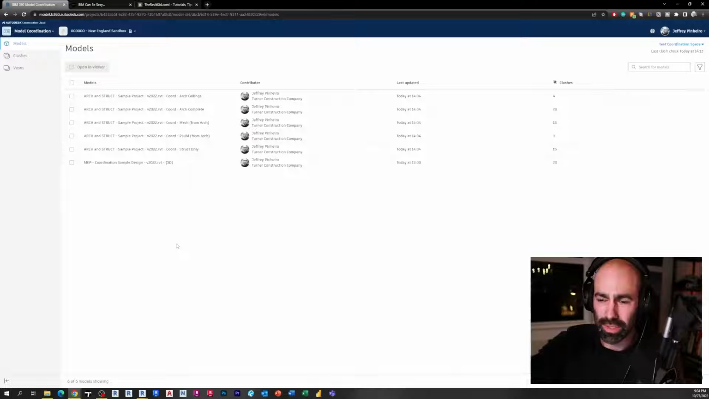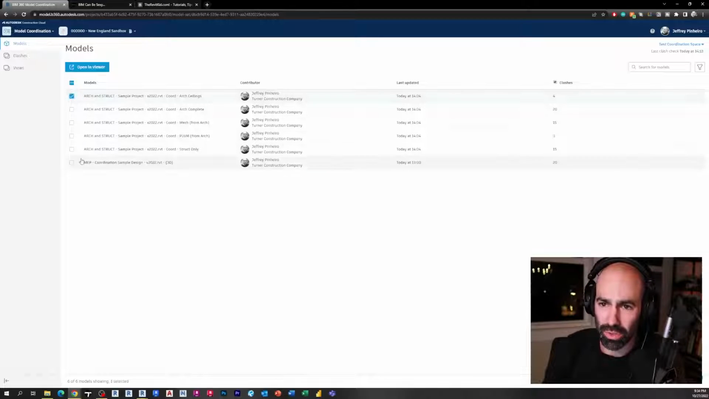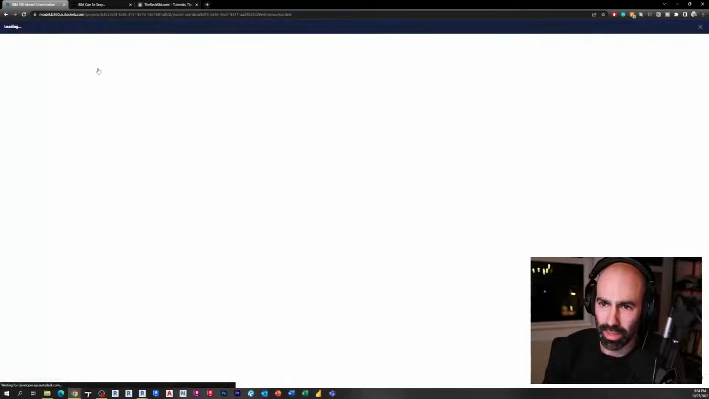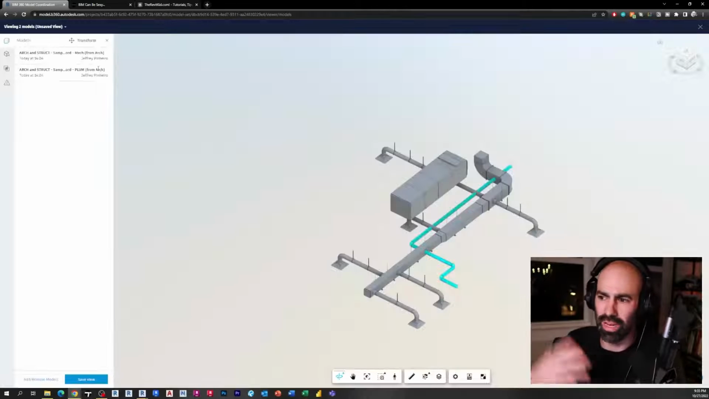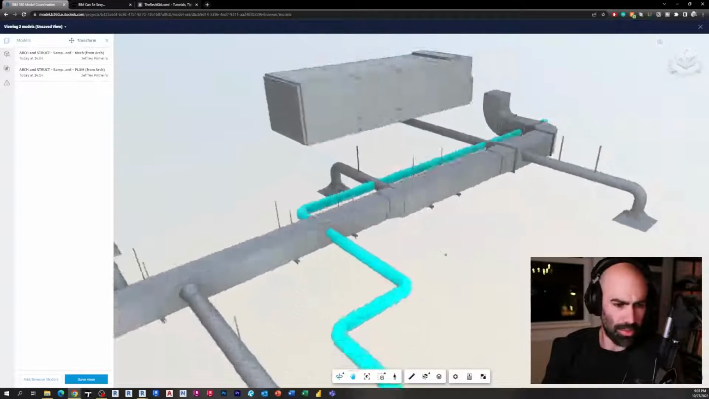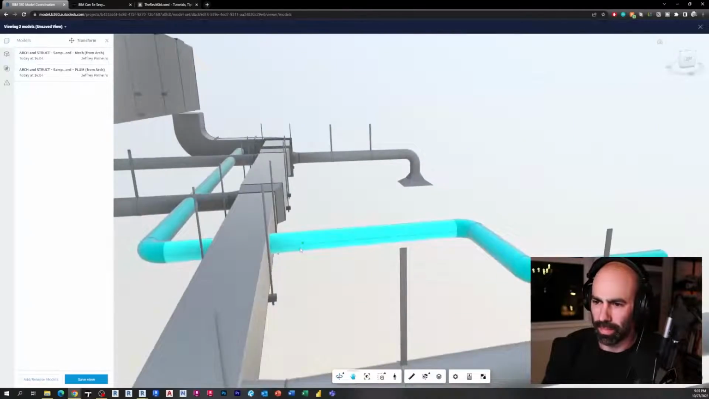So I published my models. They're here. If I want to check them against each other, it's pretty simple, right? I can also do it this way. If I want to see mechanical versus plumbing, and click open view. So I just selected those two, open the viewer. Now I can just look at those two against each other, not even look in the matrix. And you can see here I am looking at mechanical versus plumbing. Okay.